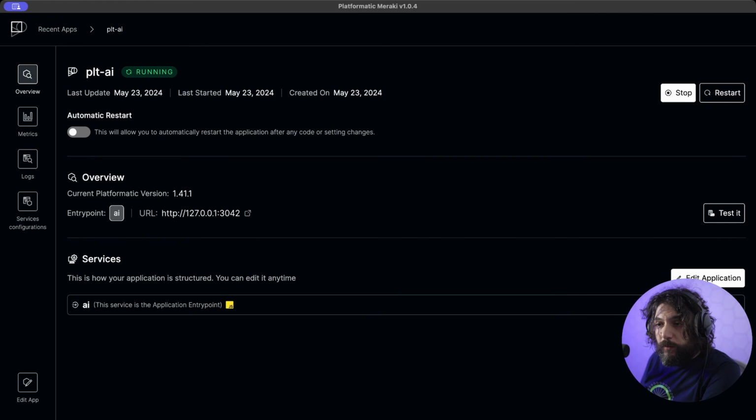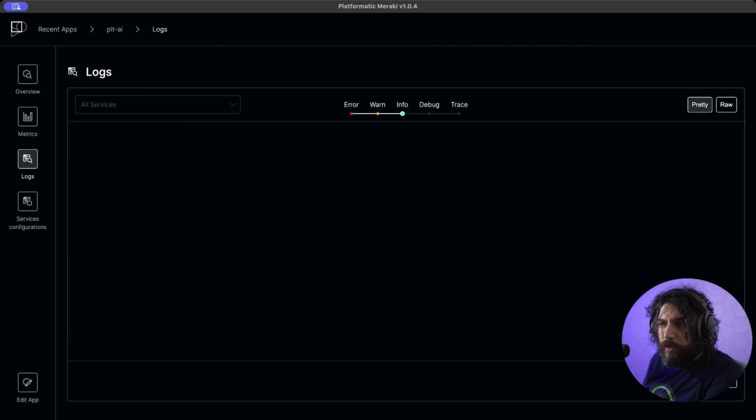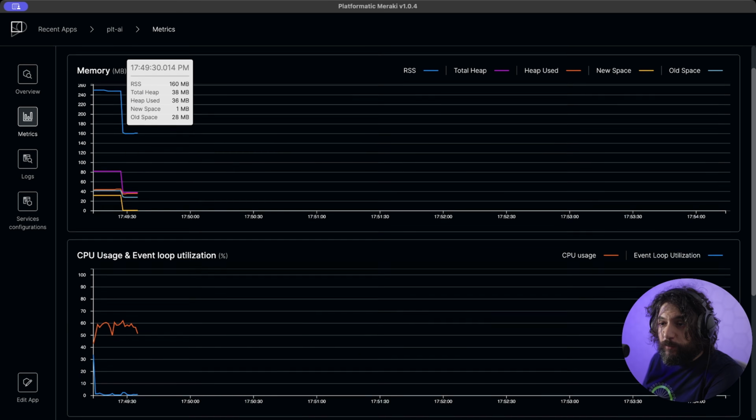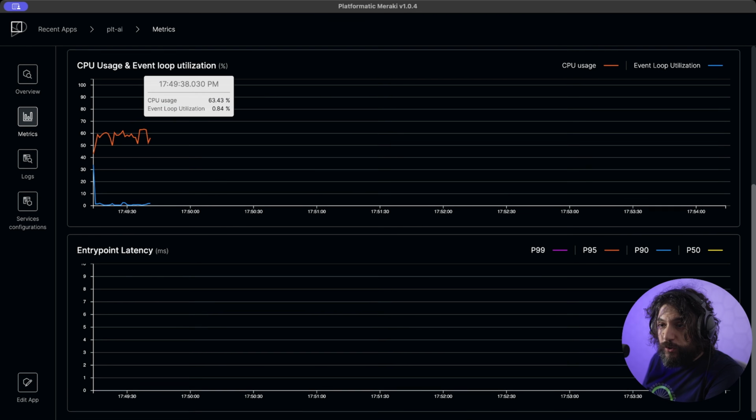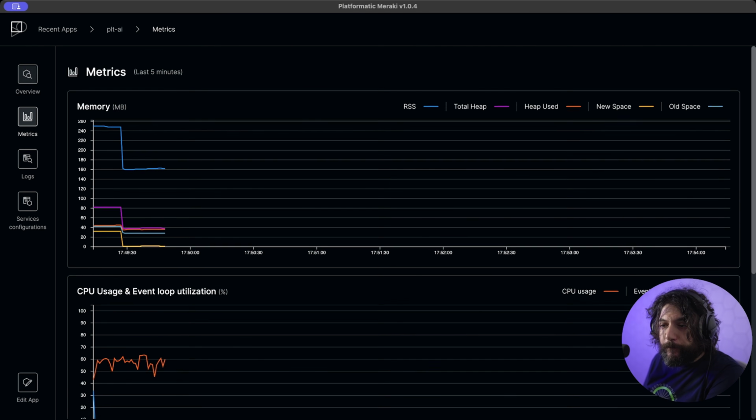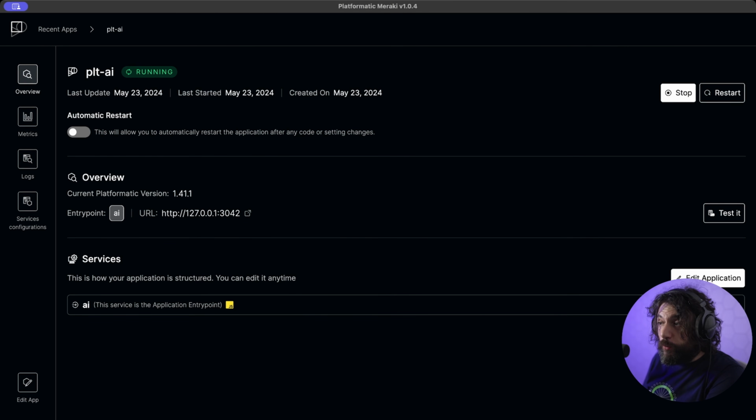So we load the app, and we can take a look at what we have here in Meraki. Nice enough. We have some access to the logs. This is standard Platformatic stuff, and we have some stuff for the memory, CPU usage, and so on and so forth. What do we do now? Well, let's see if this works.